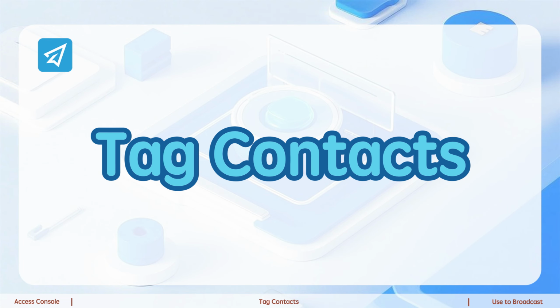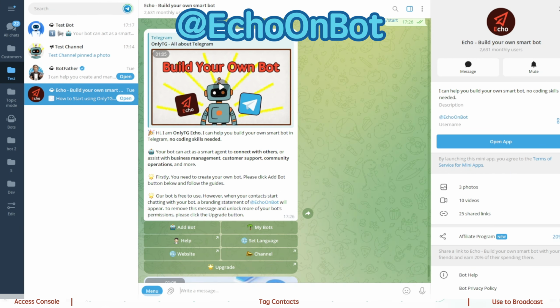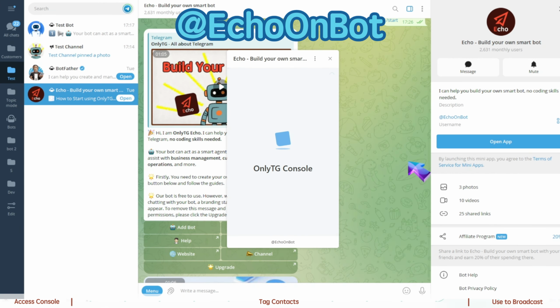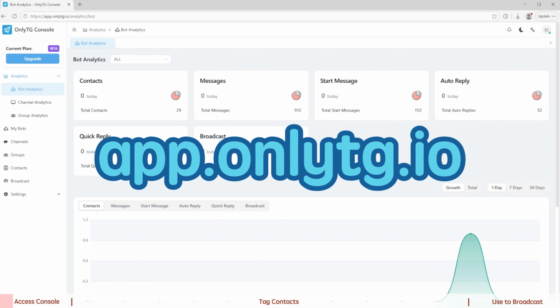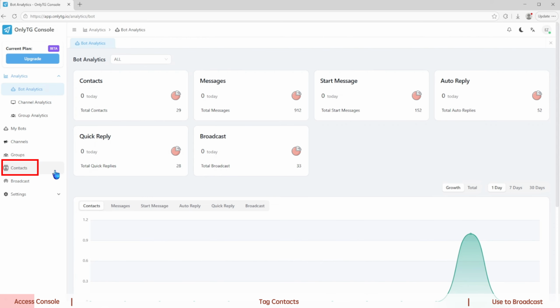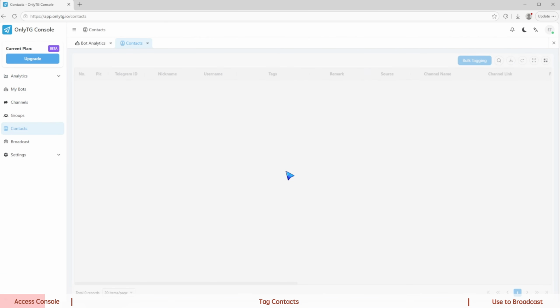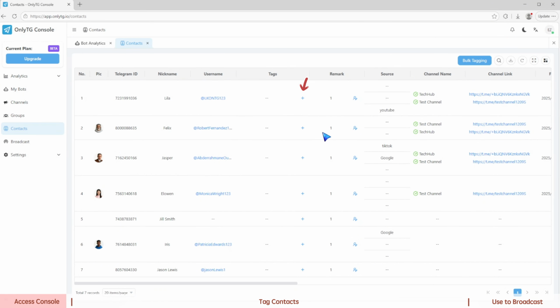So how do you tag your contacts? First, access the Onlytg console. You can access it by clicking Open App in Onlytg Echo or directly enter app.onlytg.io in your browser. Once inside, click Contacts in the left menu, and you will see a new tags column in the contact list. Simply click the plus icon here to tag this contact.